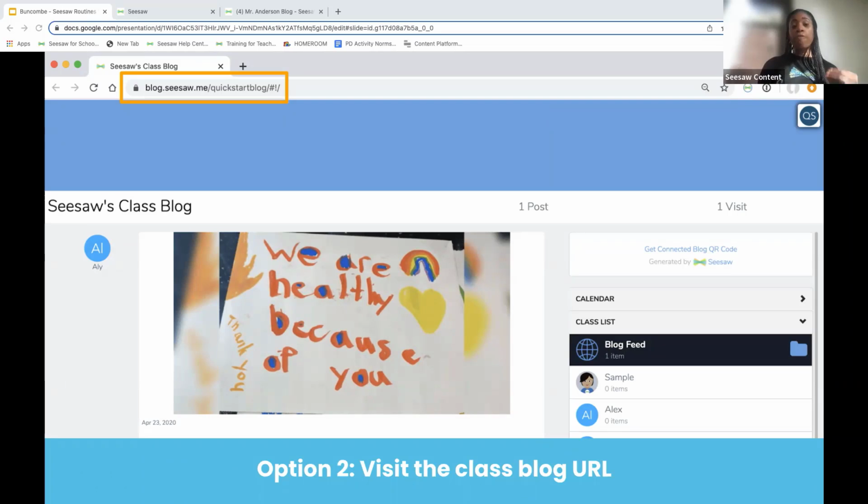You can also visit that blog URL. So you can post the URL into a browser and visit. This is how families will view the blog. So in their Seesaw Family app, they don't have the option to toggle back and forth. Families must visit the blog through the URL.